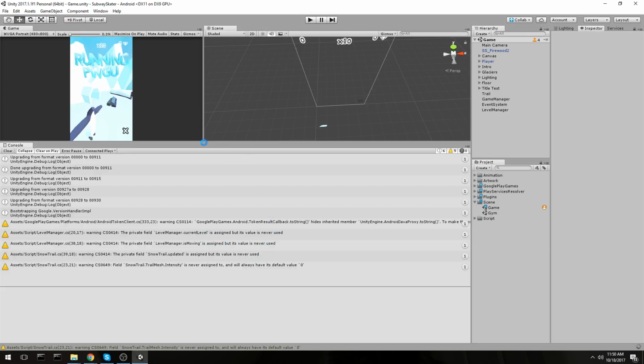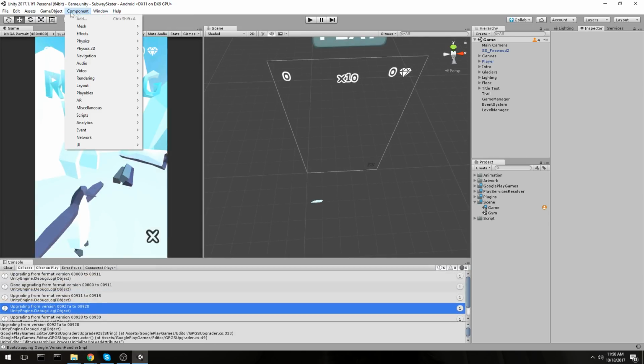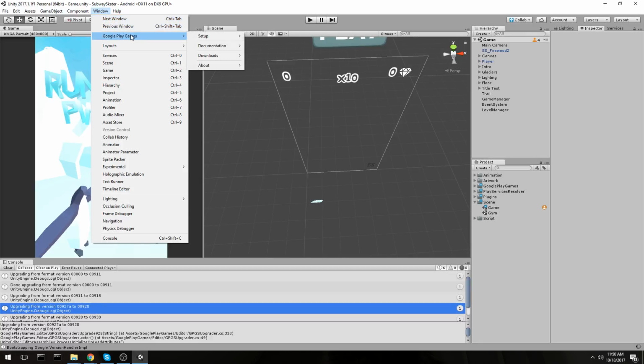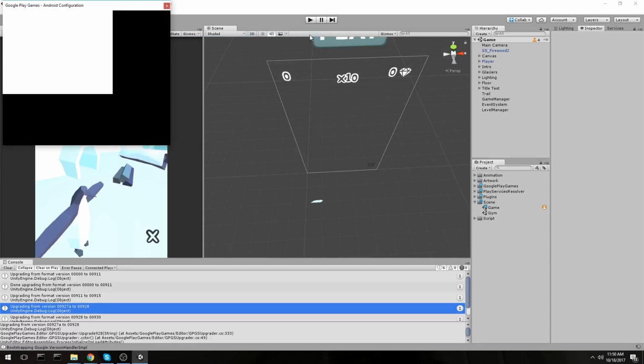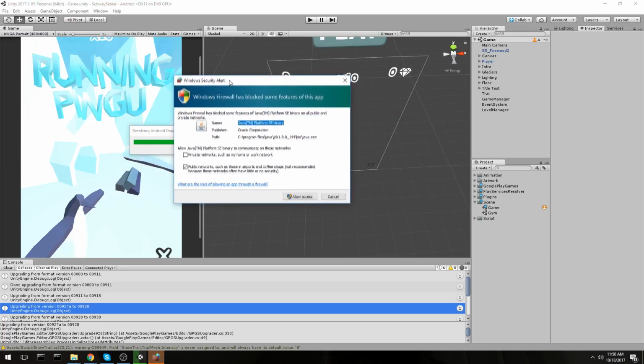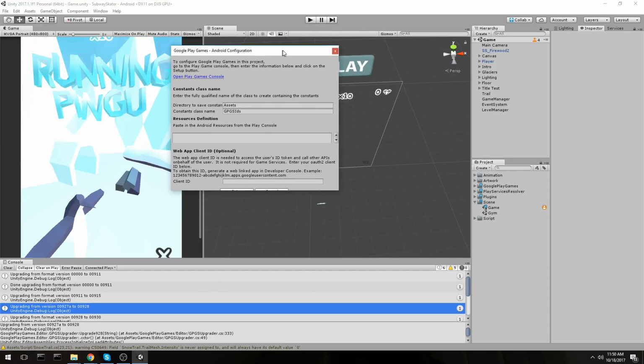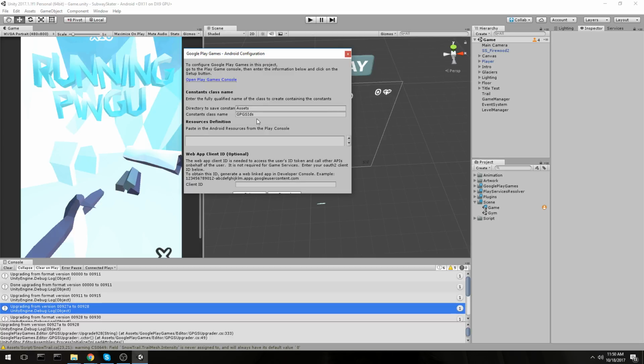Now, the next thing you have to do is go under, I believe it is Window, Google Play Games, Setup, and do an Android setup. This is going to force you to wait again, and it's going to ask you for some firewall stuff. What is this? That seems like it's safe, so it's using java.exe. Sure, let's allow the access. Why not? And once this is completed, we'll have to head over to the website.